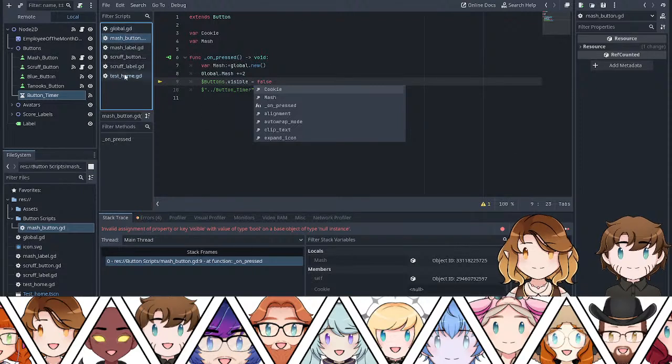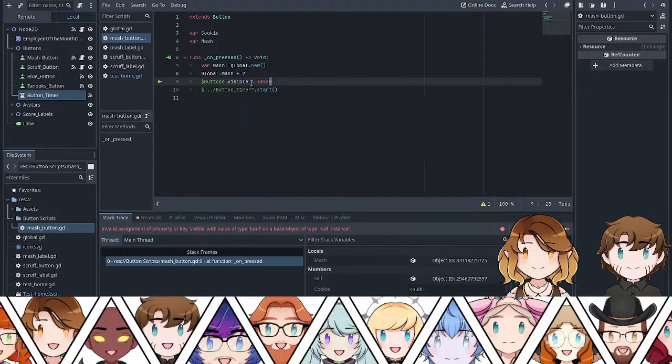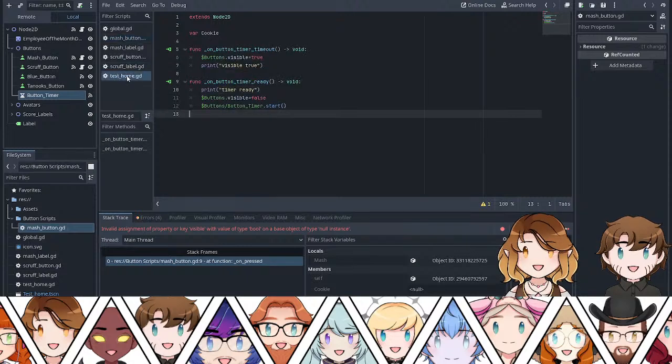Okay. So like, this is the mash button. So this bit here. See, these two bits are fine. On button ready, visible equals false. So yeah, let's take this one out. Push button receive mash. So if we do button timer start, and we go here.